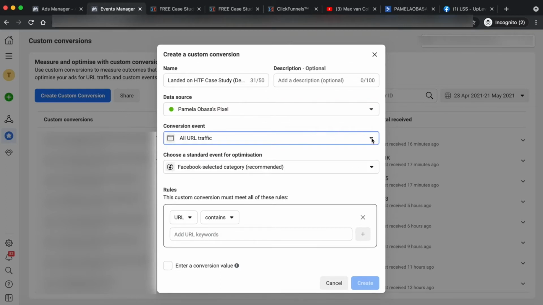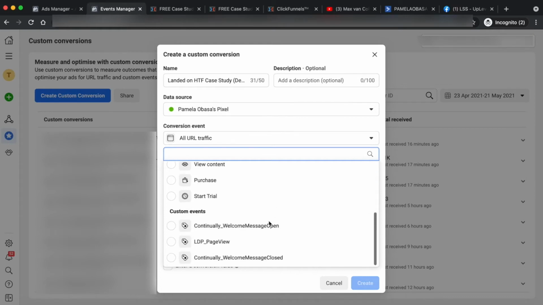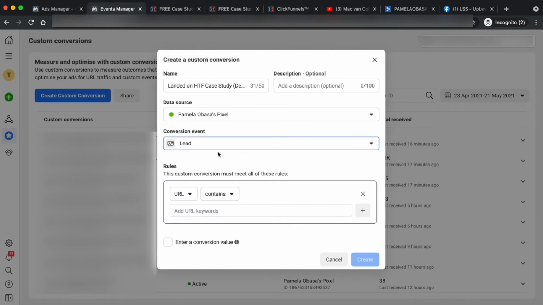Okay, so what you want to do is over here, it says all URL traffic. You want to tell Facebook exactly what type of conversion you want with this. So you have all the different options over here. So for this, I'm going to go for lead because that is what I'm going for. Then down here where it says this custom conversion must meet all of these rules, URL contains. Over here you have the word contains, and if you hit the drop down, you can see that you can have it doesn't contain or it equals.